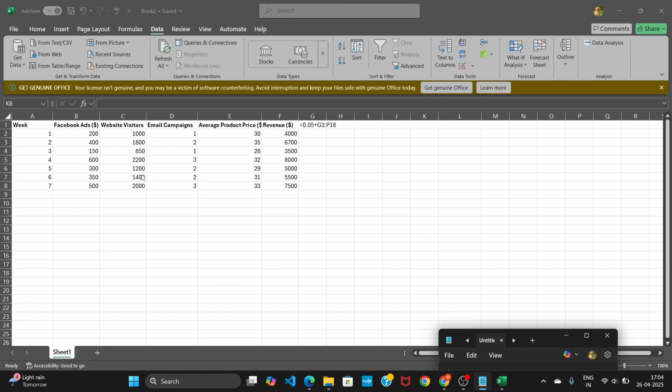All right. So for that, here you can see this is weekly data of what I spend on social media to get sales. In the first week, I spent 200 rupees on Facebook ads. After spending 200 rupees, how many website visitors did I get? Here you can see 1000. I ran one email campaign, the average product price was 30 rupees, and the amount I earned, the revenue, was 4000.